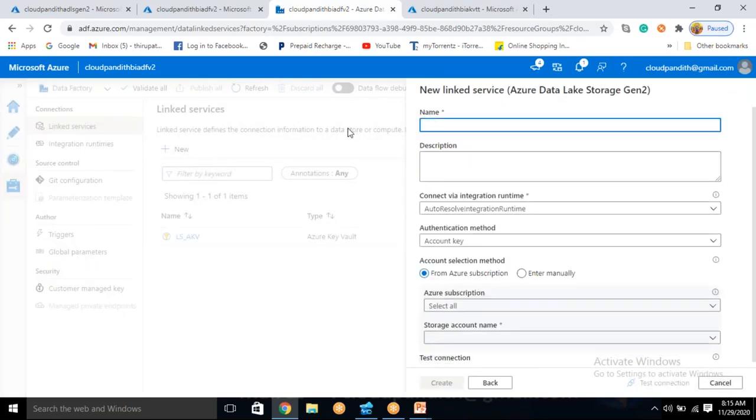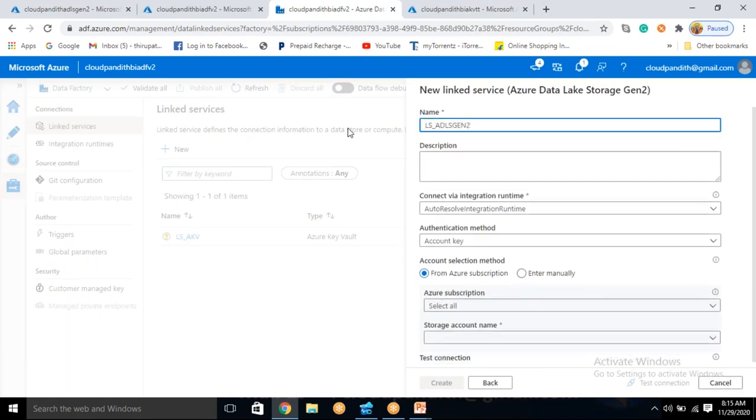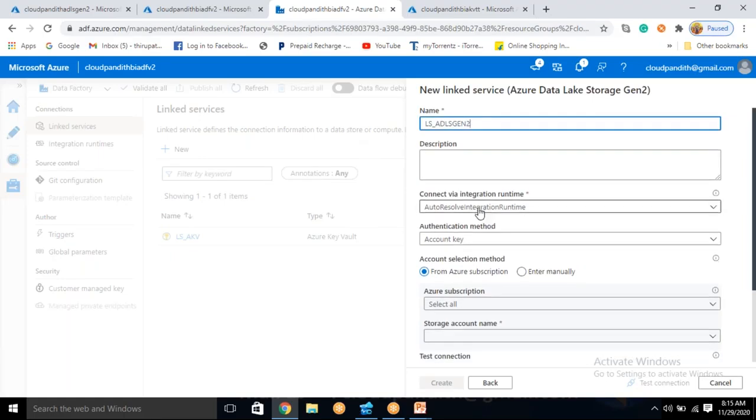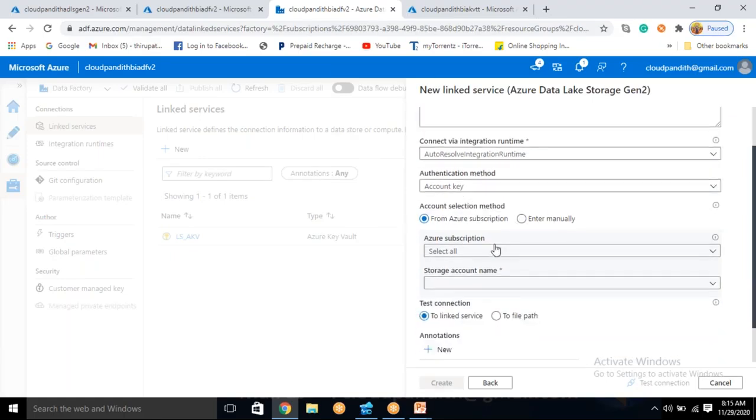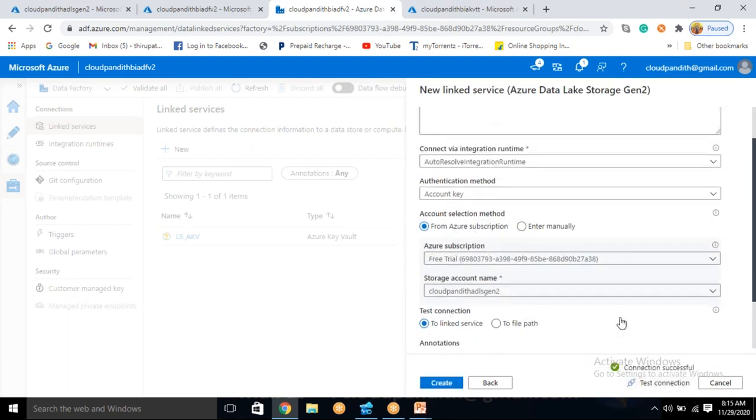This is the linked service for ADLS Gen 2. Okay, auto resolve integration runtime, account key. The subscription is free trial. The storage account name is going to be something like this: Cloud Pandit ADLS Gen 2. Let's test the connection. Connection successful.